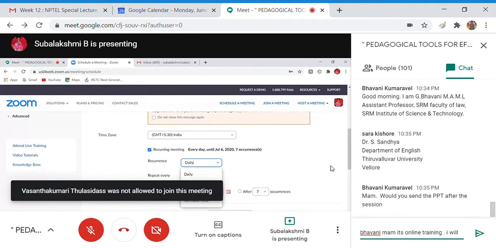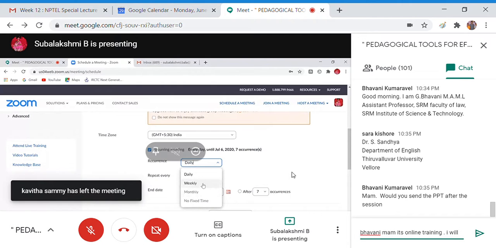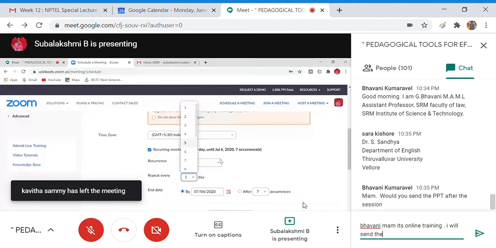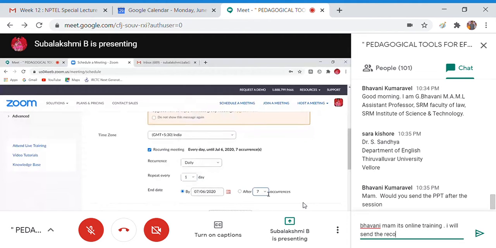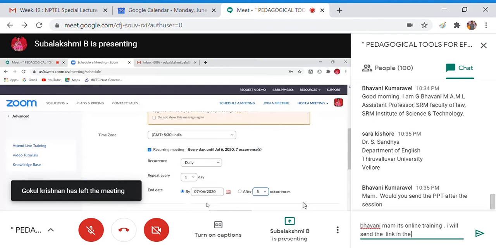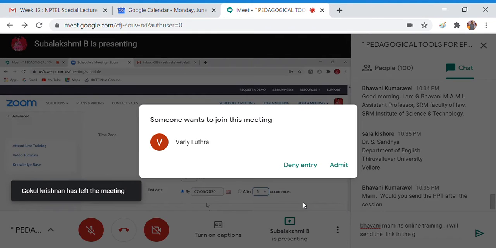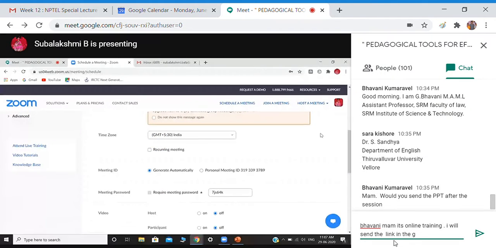Then you can select to repeat every. If your meeting is going to be conducted daily, or every 2 days, or every 3 days, based on that you can select. And here you can see the option, after occurrences. So how many times are you going to conduct the meeting? For example, if you have to conduct the meeting 5 times, then you have to select 5. So now I'm not going to select the recurring meeting.